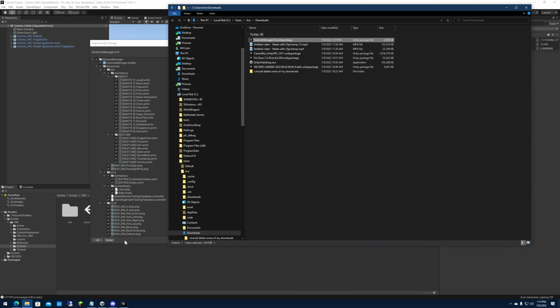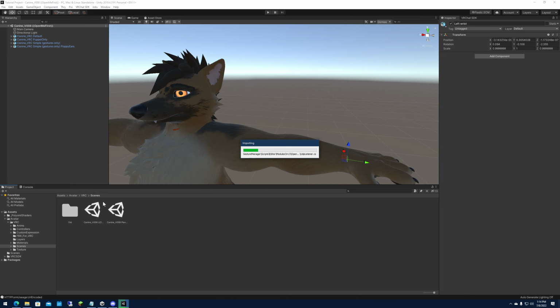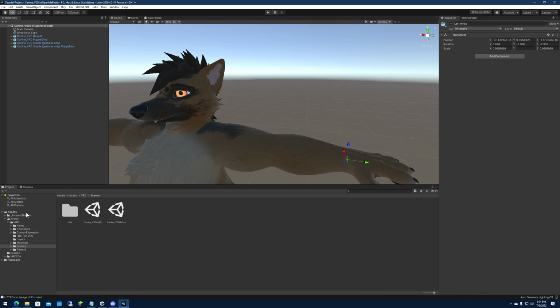Now, it doesn't matter where you drop it here. You could drop it inside of a folder. It'll always go to the root folder if it's a package. So if you drop in a file here, it'll drop wherever you're dropping it. But if you're dropping in a package, it'll install it into the project.